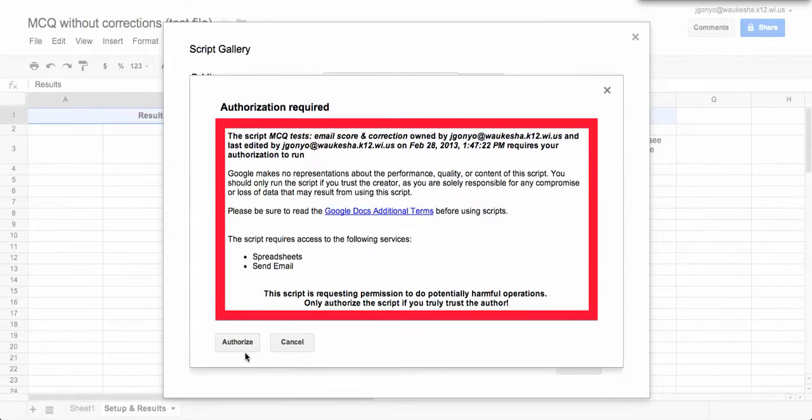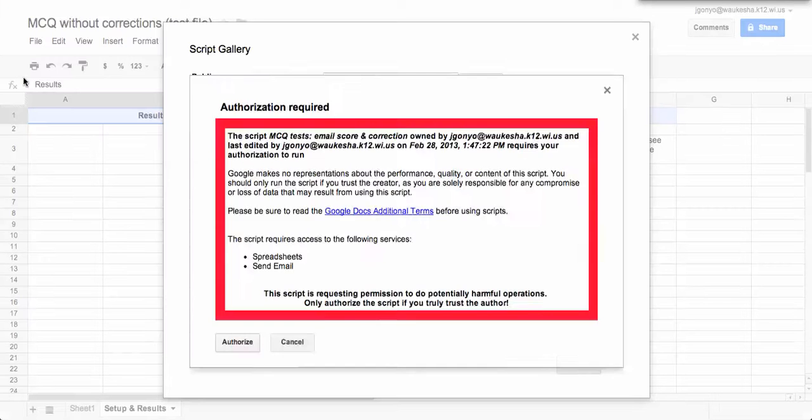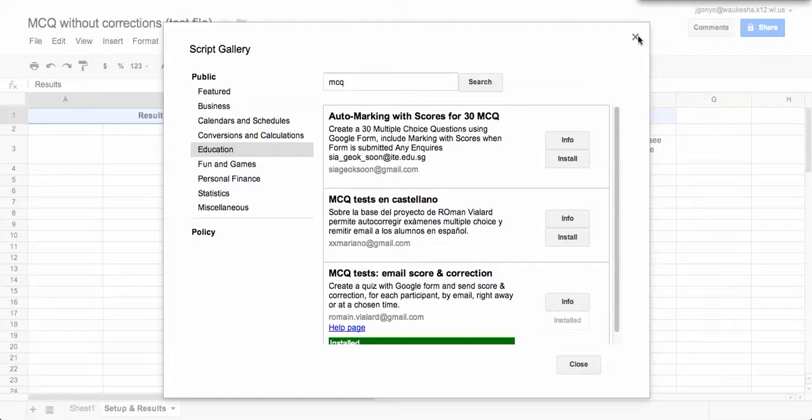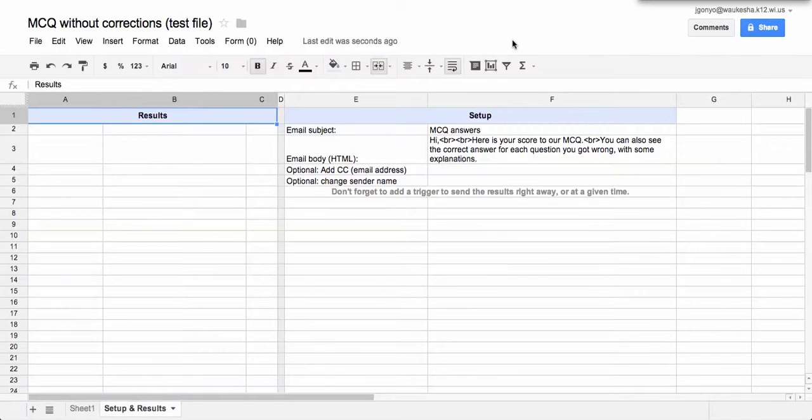Don't worry about the red box. It's a good script. We'll authorize it. It is authorized, and now we close that box, and we can close this one too. So now the script has been inserted. Actually, it's added a whole second page to our spreadsheet.